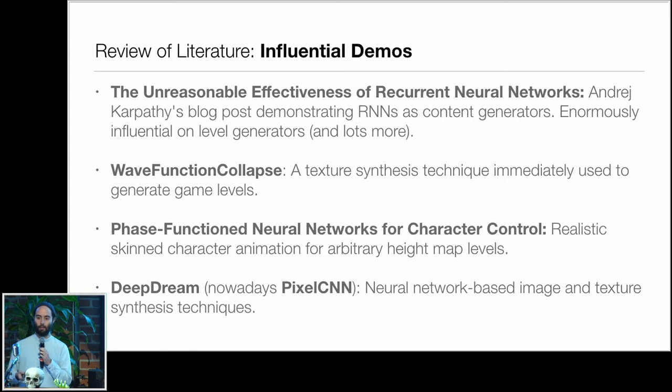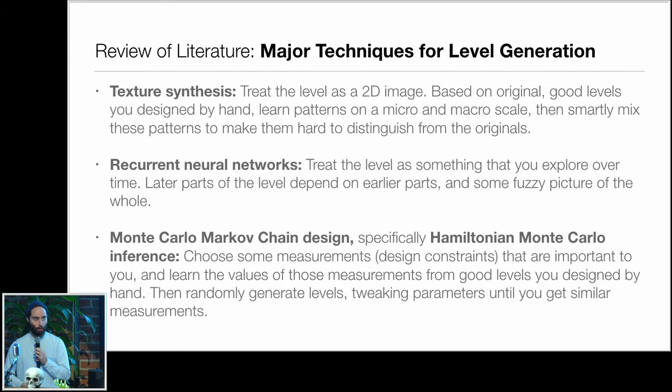This is texture synthesis. This is what Caves of Qud experiments with. I want to show you this fantastic animation, Phase-Functioned Neural Networks for Character Control. We'll see that demo. It's fantastic. And DeepDream, the hallucinations of a neural network, really started a lot of interest in using machine learning for content generation. It kind of predates all of this work.